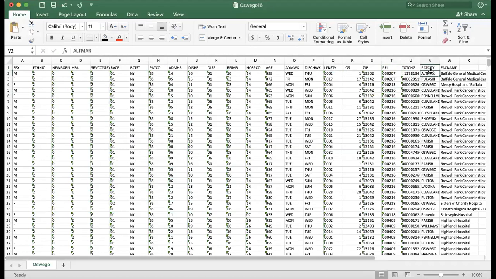So we've got patient city, which is the name of the city for where the patient resides. And then we've also got facility name. So there are a few different ways we can do our analysis here. When we're looking at the specific hospital, we can choose PFI or facility name.